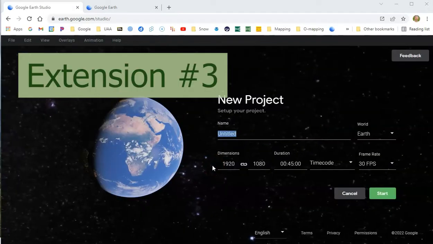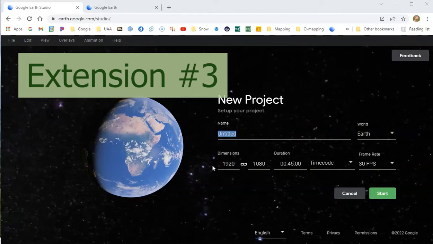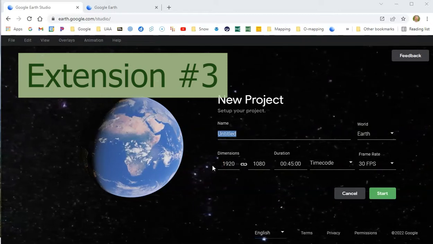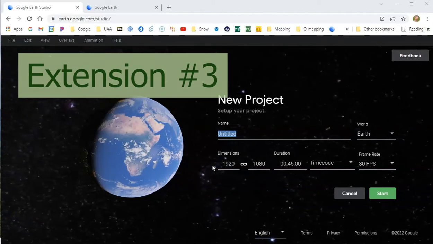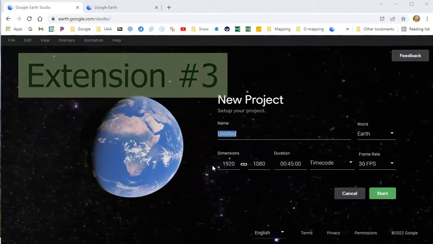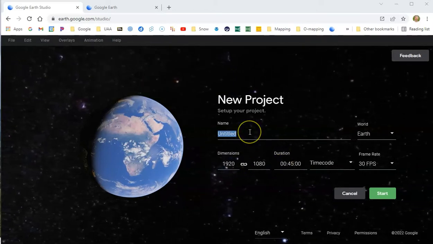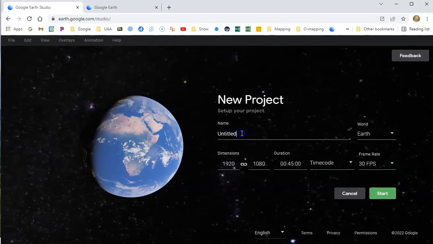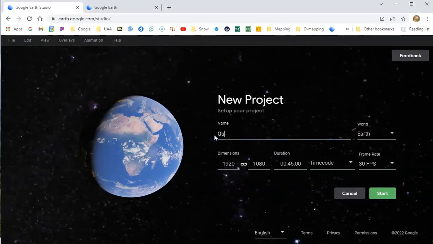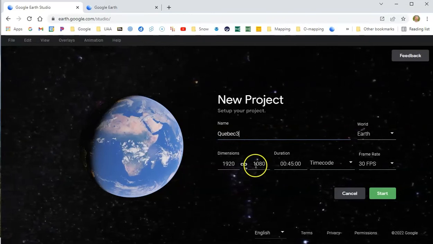Okay, for the last extension, and I'm sure you can find other things to do as well, I'm going to show you how to do sort of a free-form construction in Google Earth Studio, not using one of these quick starts. So I've gone to a blank project and just stuck with blank rather than doing a quick start. And I'm actually going to go to the same area for this one. So I'm going to call this project Quebec 3, since I've done some other ones.